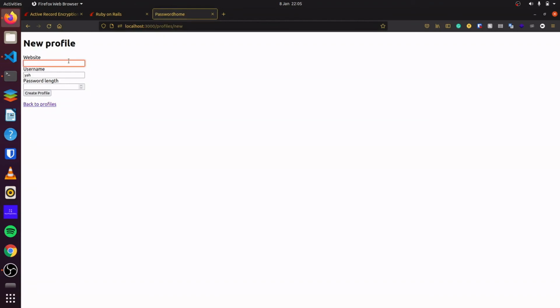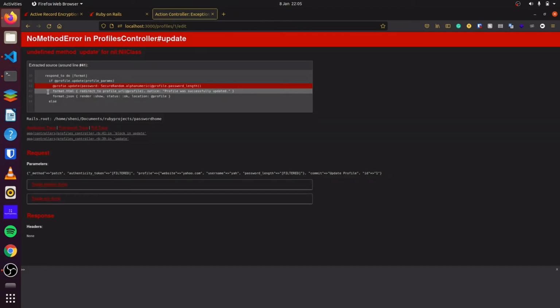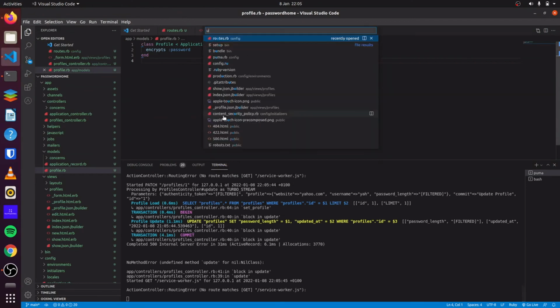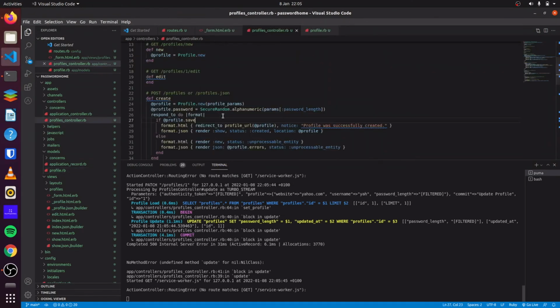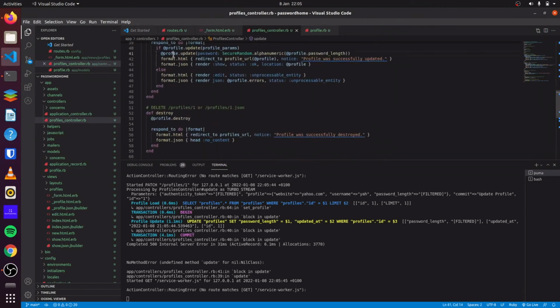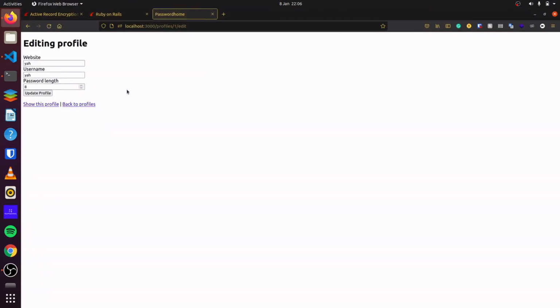So yahoo.com. There we go. Our password has been generated for us. Password length. If we click on edit again, we get undefined method update. I see a typo here. So we go to profiles controller. Let's be an L here. If we do update, you can see once again we have our alphanumeric password.